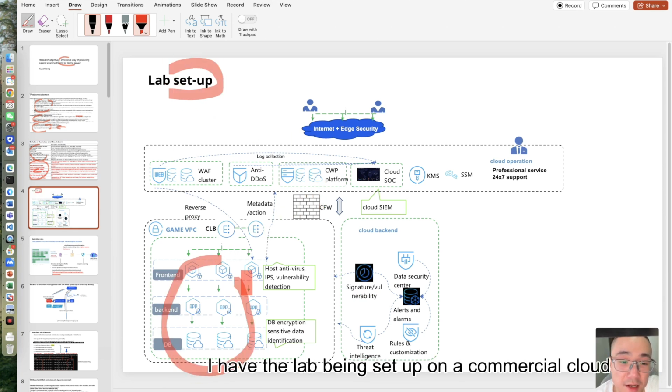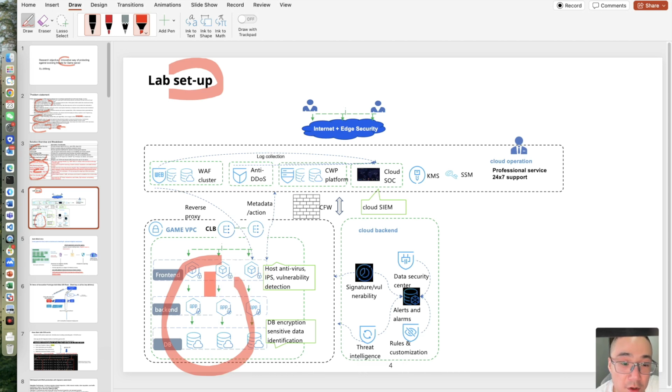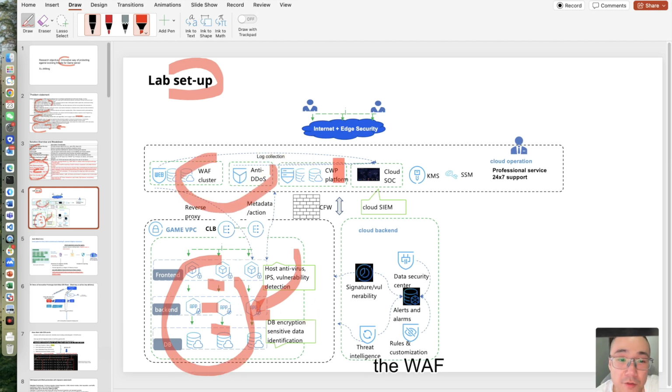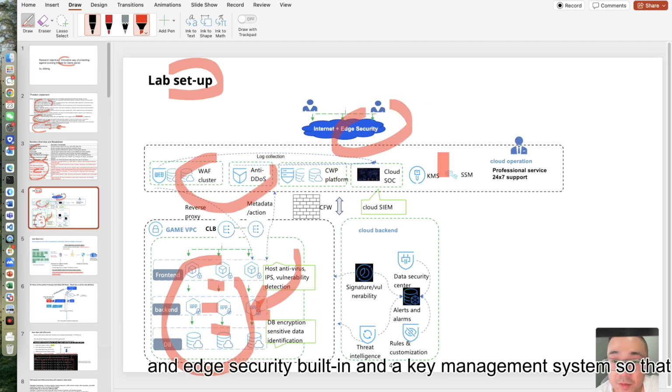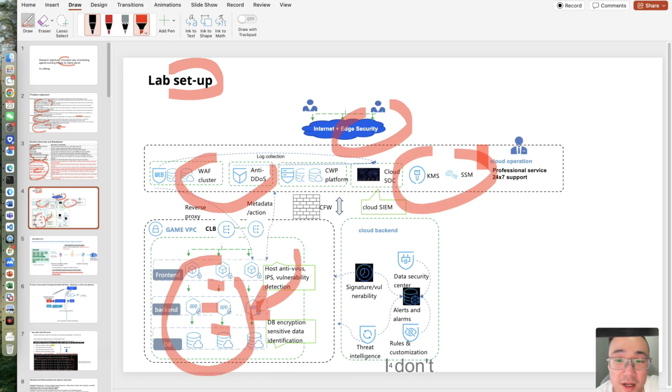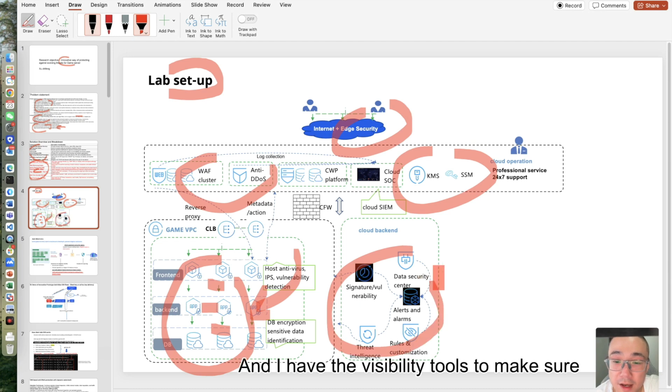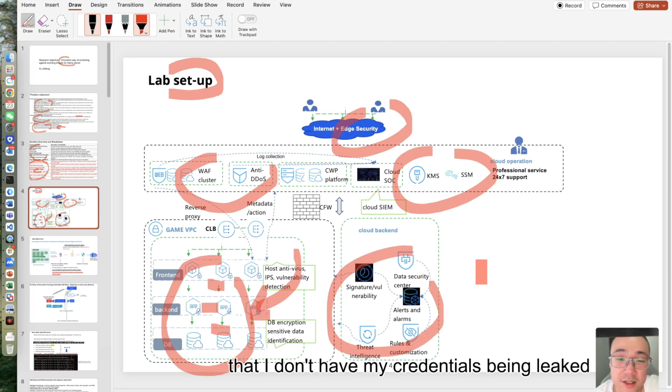I have the lab set up on the commercial cloud. I have the front end and DB installed with the cloud workload protection engine. I also have the WAF, anti-DDoS, and edge security built in at the key management system, so that I don't have to hardcode my secret into my code. And I have the visibility tools to make sure my credentials are not being leaked.